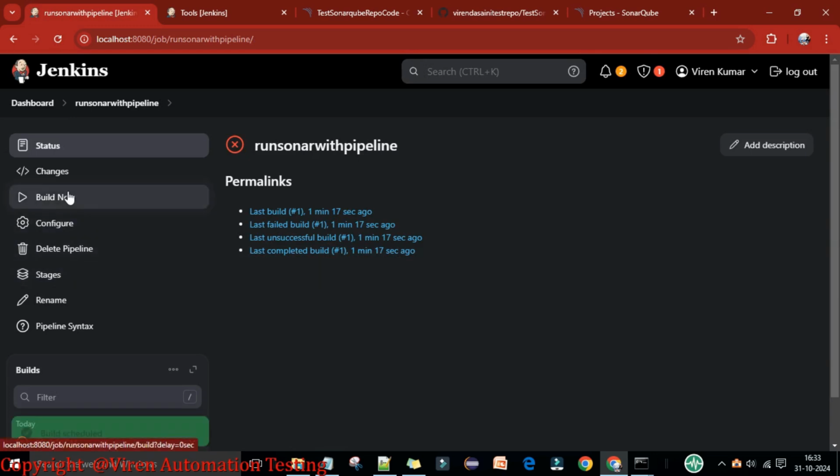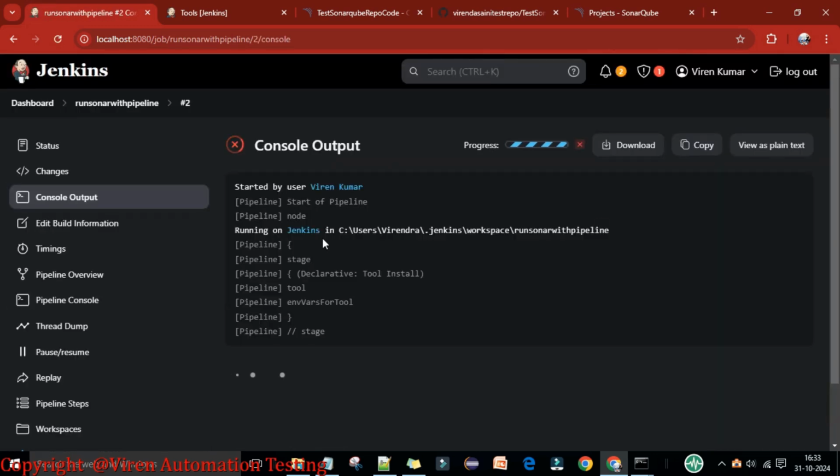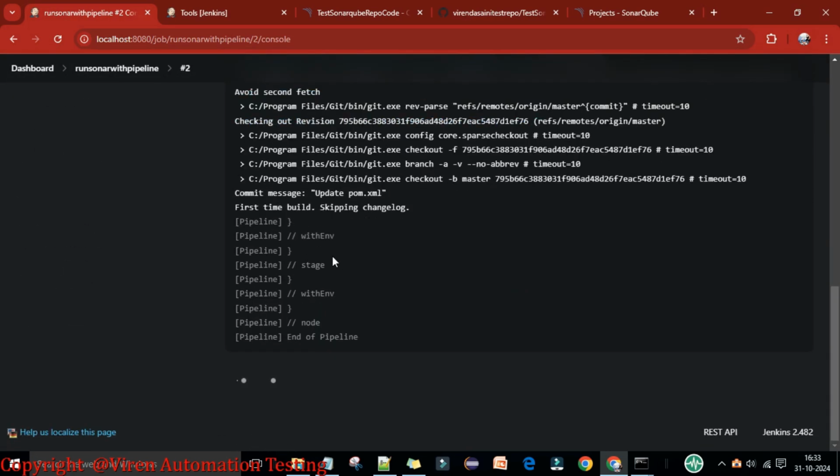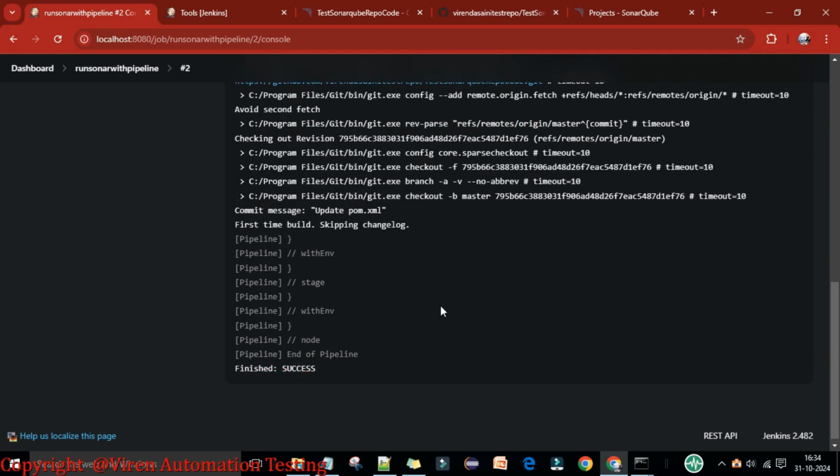Now again, run the job. Now this time the job is running. So let me go to the console. So running the Jenkins job. These are the stages running. Updated the pom.xml file. This is the checkout is done. So now you can see the checkout is done.